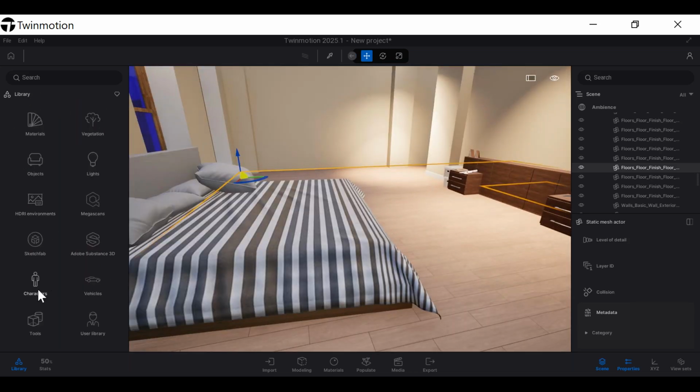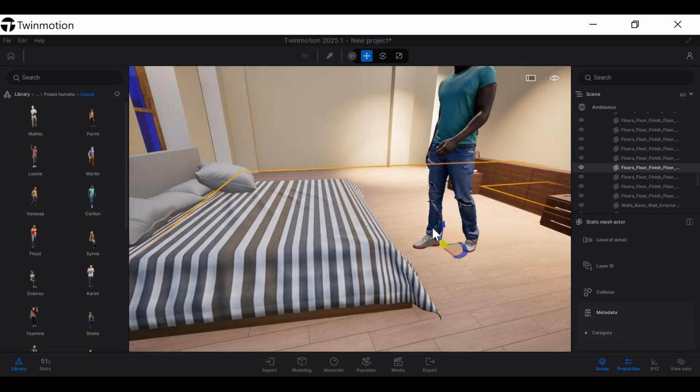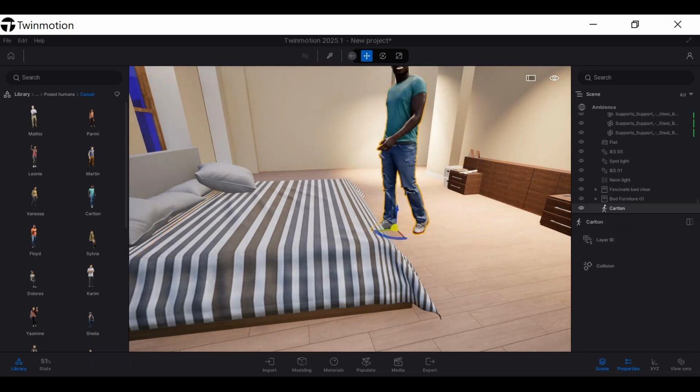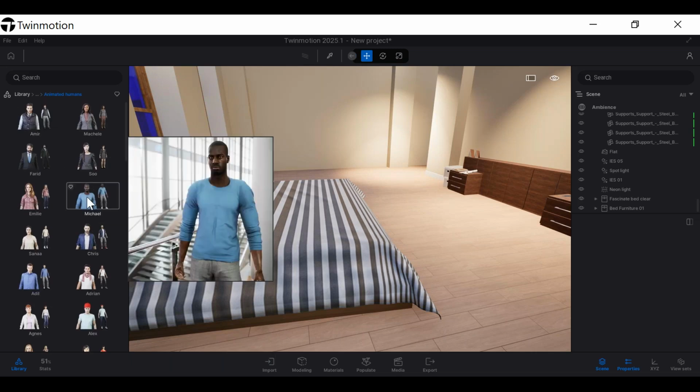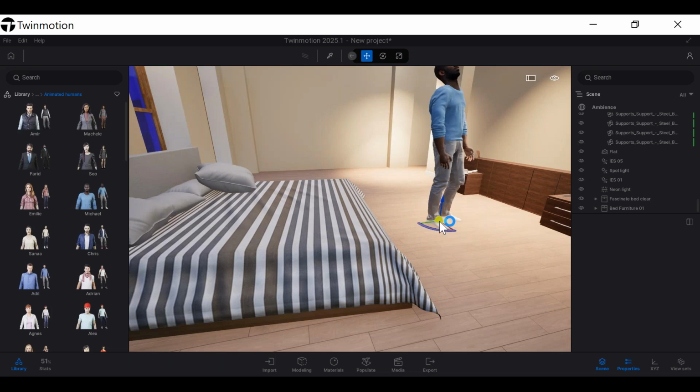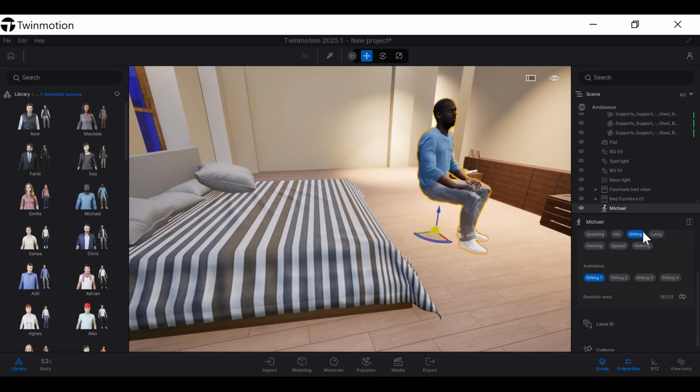So now we can go to our characters here, and we can do either animated humans or posed humans. In this case, I can do a posed human here, and any human will be fine, just like that. Actually, if you do a posed human, you're not able to manipulate their positioning. So I'm going to go with an animated human instead, just like that. Now I can change them to a sitting position.